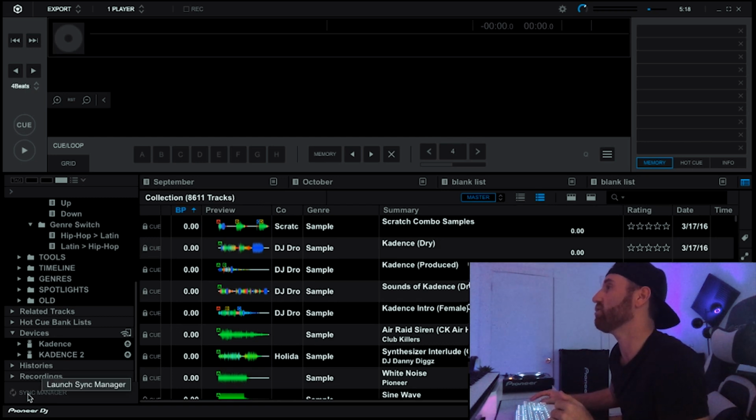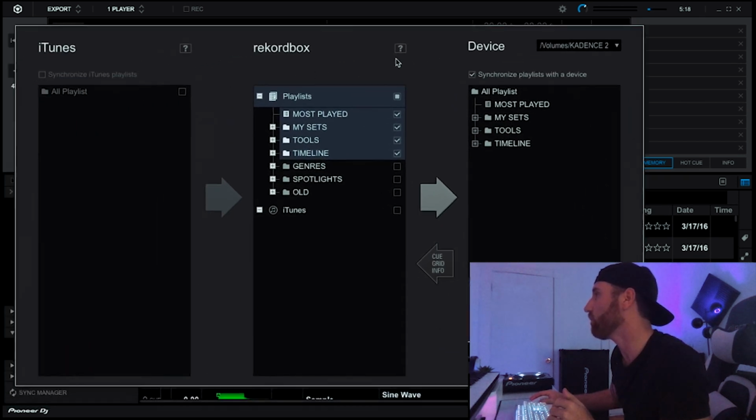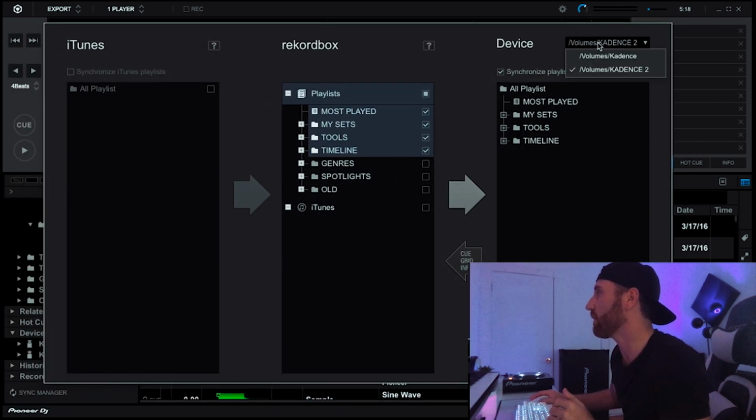Open up Sync Manager again with your USB inserted into the computer. Again, make sure you have the correct hard drive set. So the USB, make sure this is checked. And instead of using this arrow, you want to use this one down here. Update cues, beat grid, and information.